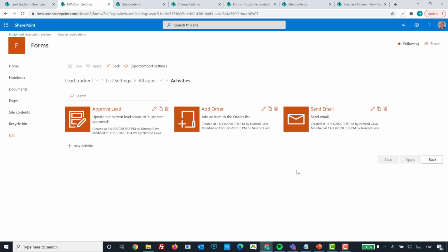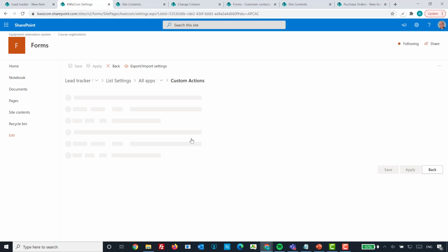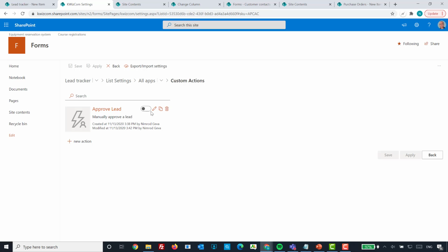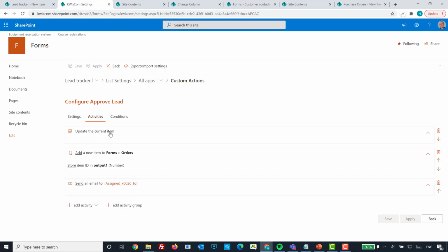Let's go now, and I'd like to show you what a custom action looks like. So going to custom actions, I have one custom action. I deactivated it, but let's have a look at it. It's called approved lead. It's a ribbon button action, and it's triggered when you click this button. I can also display a confirmation message, so when the user clicks the button, he will get a confirmation message. I can display an icon and so on.